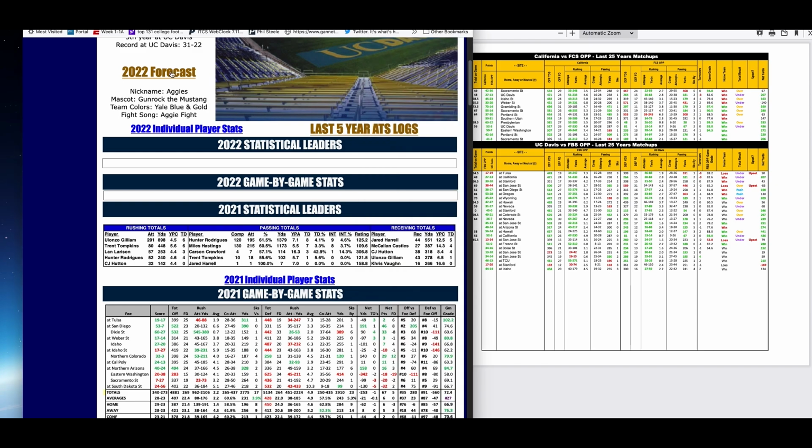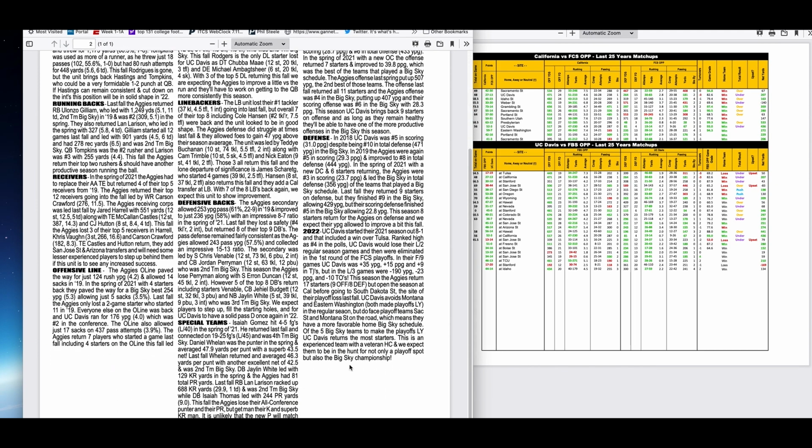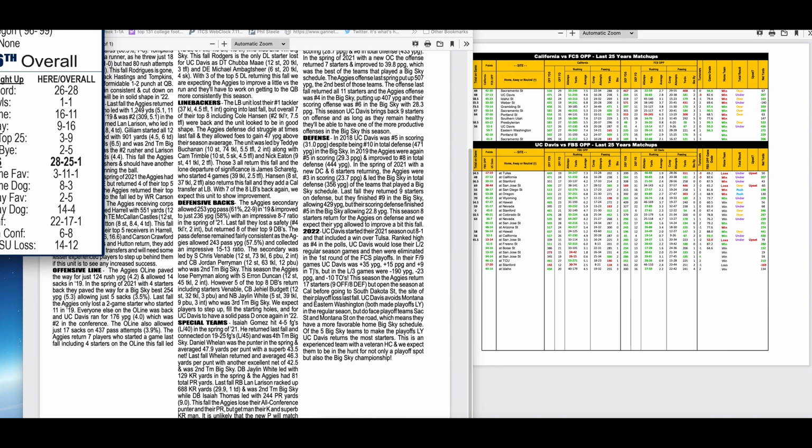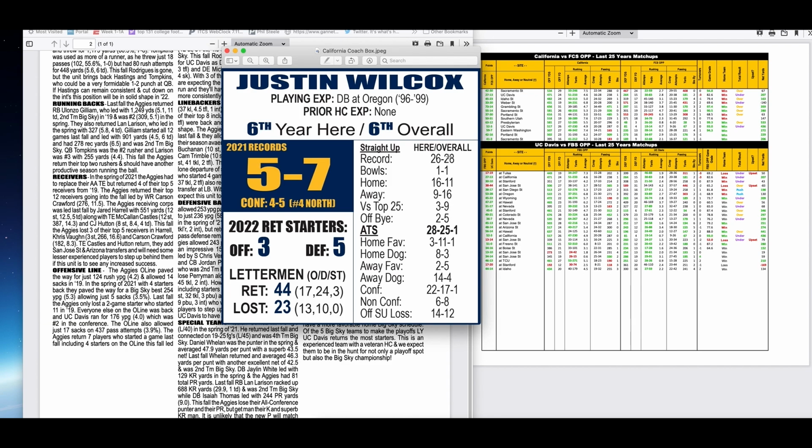Meanwhile, UC Davis, if you go to the forecast here and come down here, you can see they have 17 returning starters this year, 9 on offense, 8 on defense. Complete write-up on all the FCS teams on my FBS thing. Then we take a look at your coaches box here. If we go to the coaches box, Justin Wilcox so far is 26-28, decent. He's actually got a 28-25-1 spread record. That's pretty good.